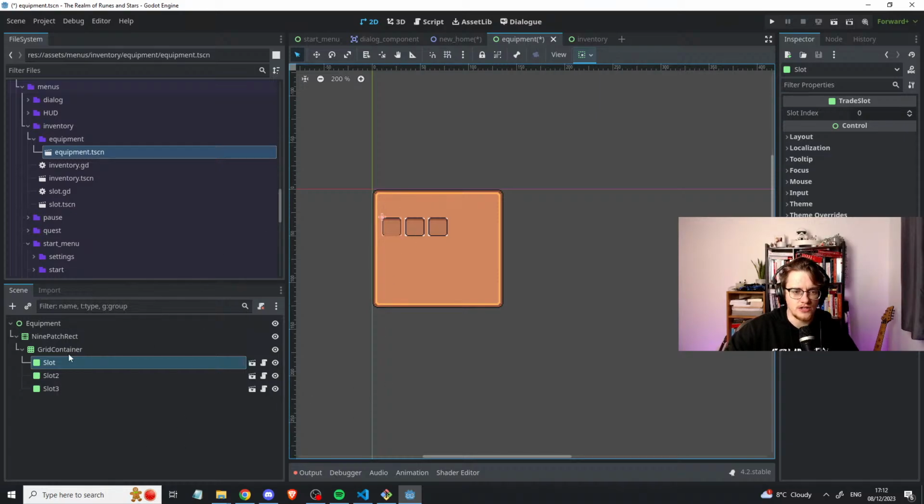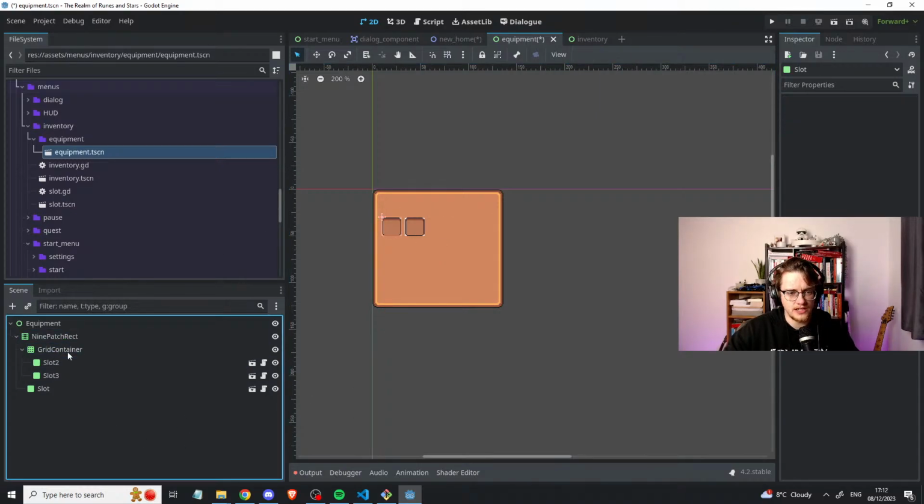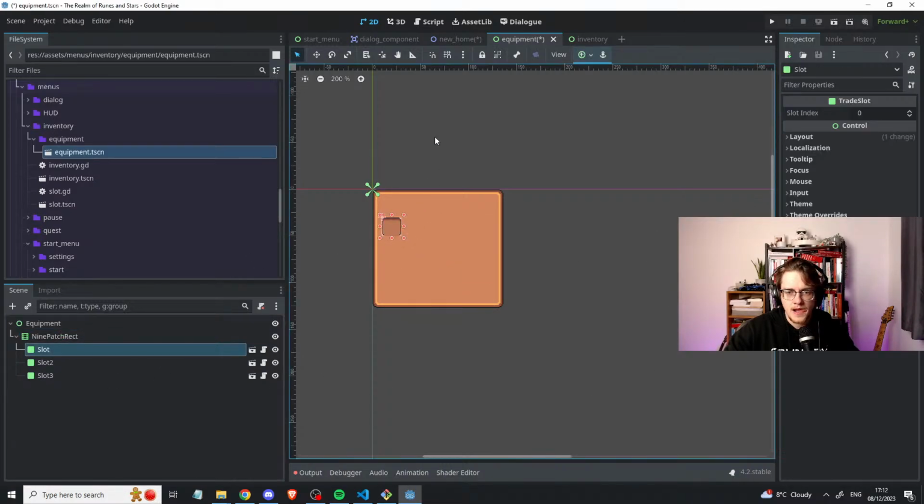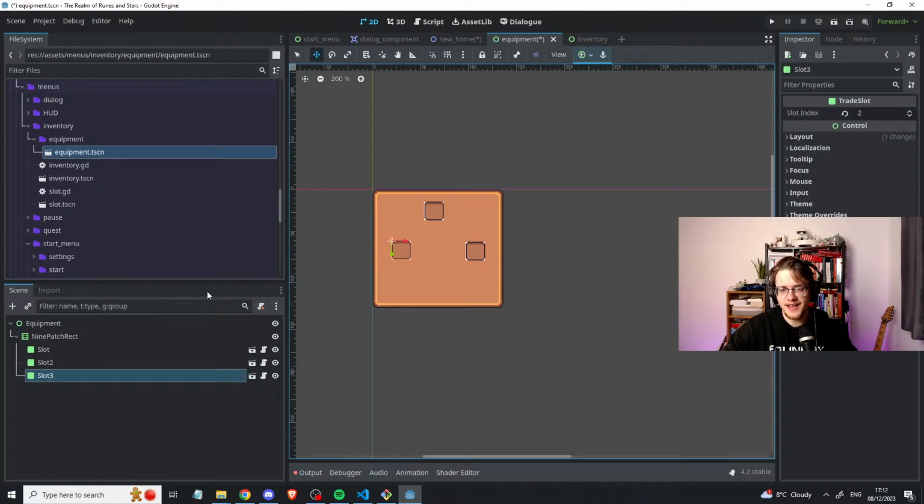Oh, we won't really need a grid container at all because we don't want a grid. We just want to whack these slots in. Oh my god. We're done. Ha! And it's that simple.